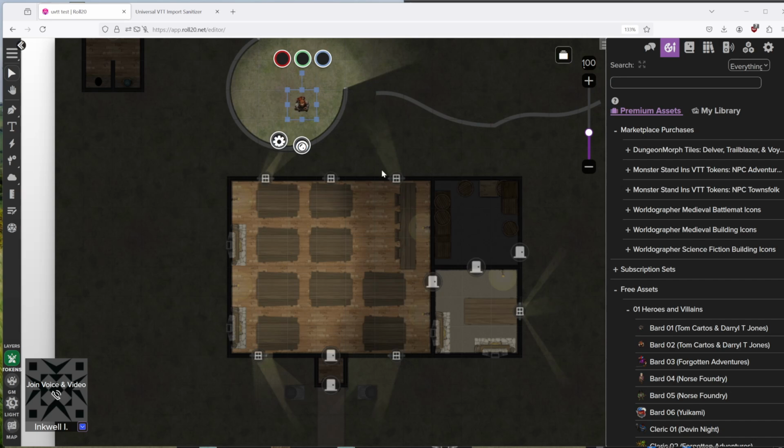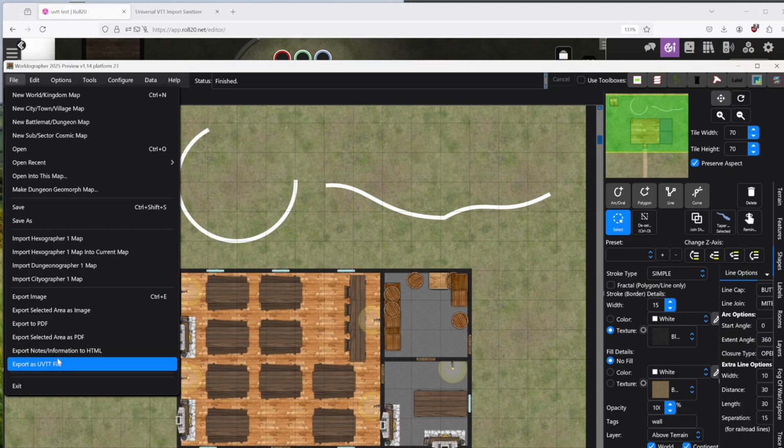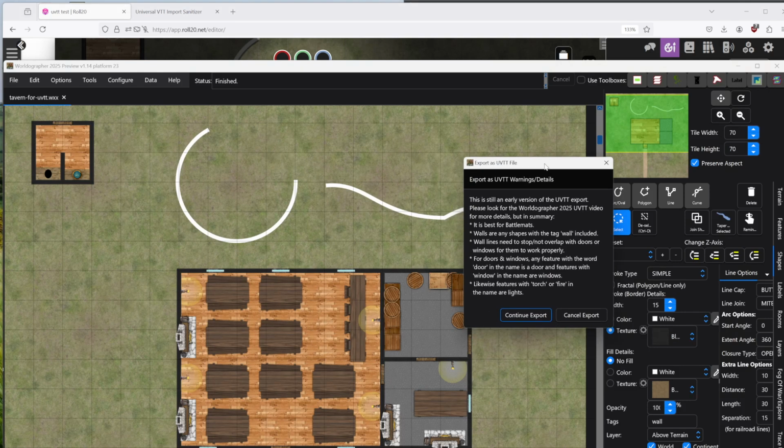I'm sure that people will find some things that are lacking that we'll be adding in. So if this was important to you, I encourage you to check out the 1.14 update and to download it and give it a try, with the caveats that, like it says in this dialog here: File, export as UVTT. Make sure that you go through the process of setting up that map.